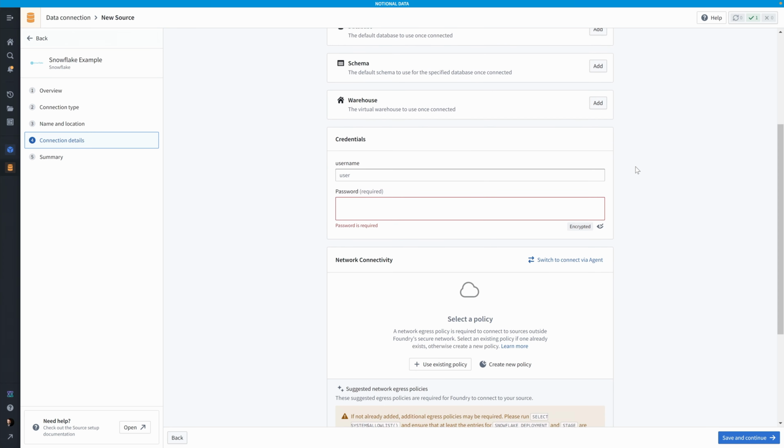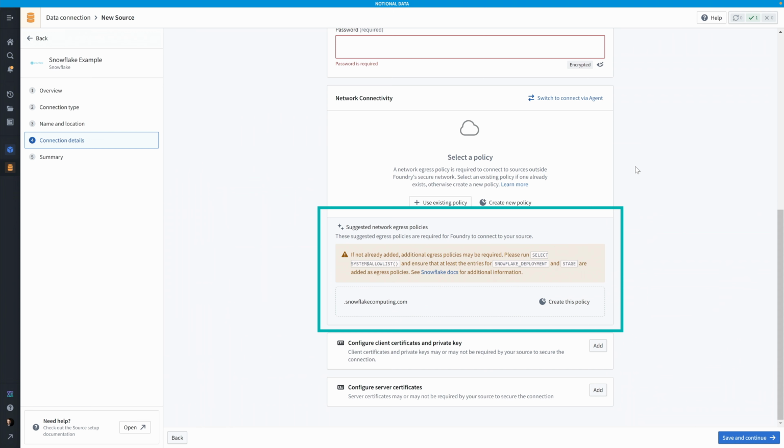This can be a little confusing at times, but Data Connection will do its best to help you based on what information it has available. For example, when I was setting up the syncs for the Snowflake source, I needed to add additional network egress policies to make them work. Data Connection had a suggestion for where I could go to understand what additional domains I needed to add.